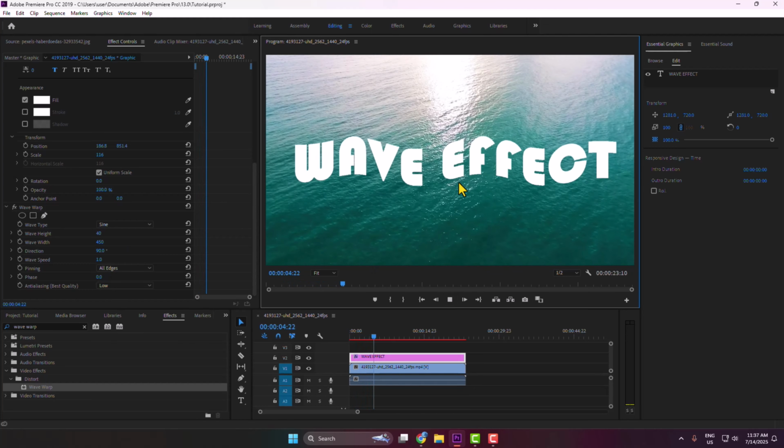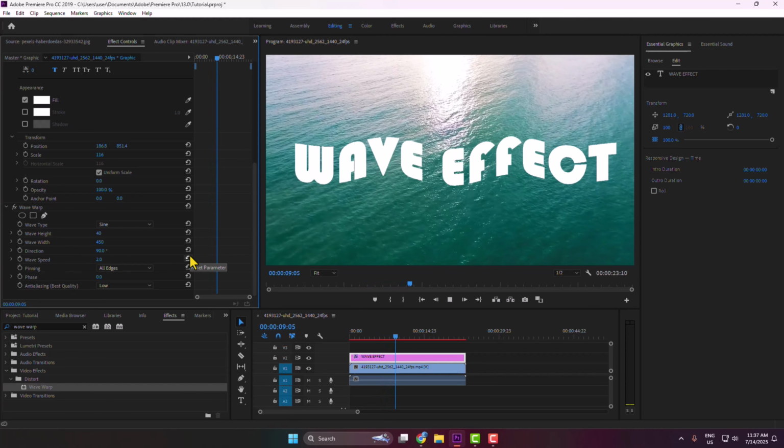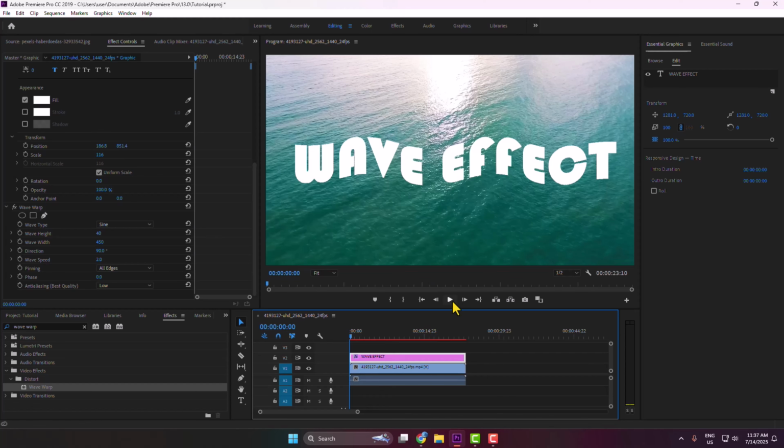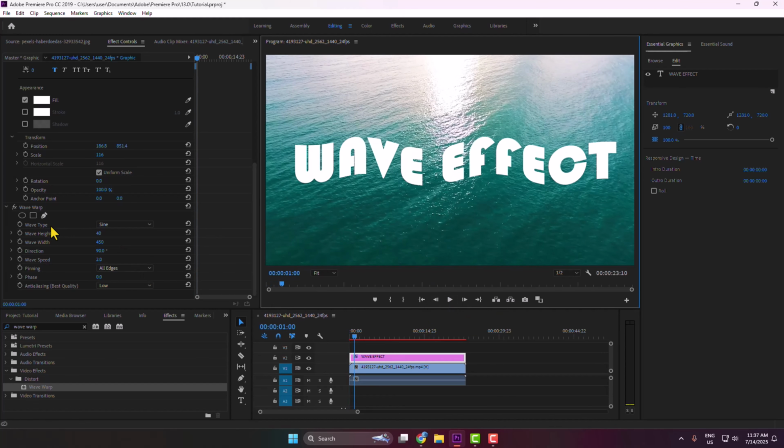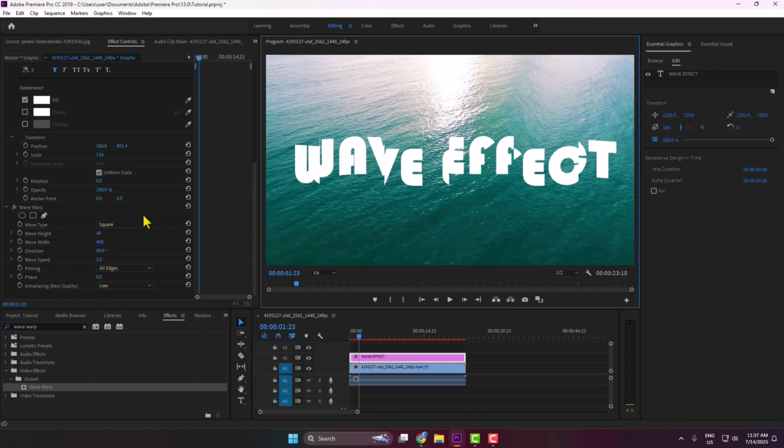To change your wave speed, you can just click on this wave speed and you can just increase your wave speed just like this. And you can click on wave type and here you get bunch of different wave type. You can go ahead and select any of them. That's it.